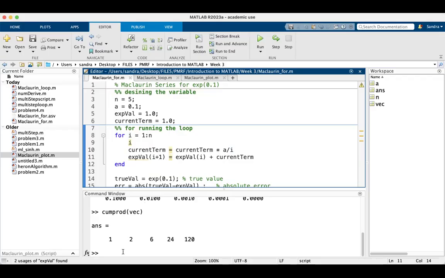If you want step sizes other than 1, for example a step size of 2, this is what you have to do. By default, it will be 1.